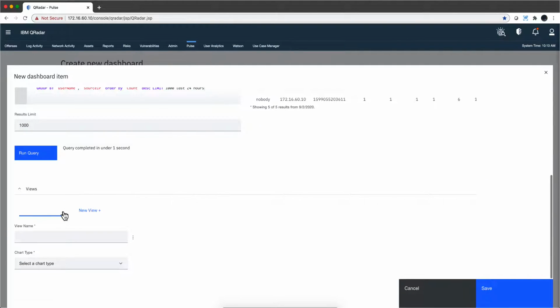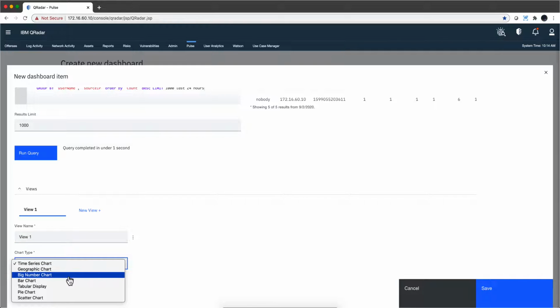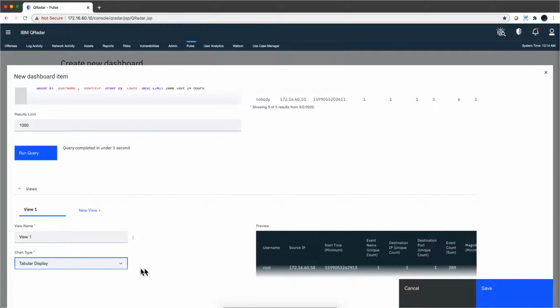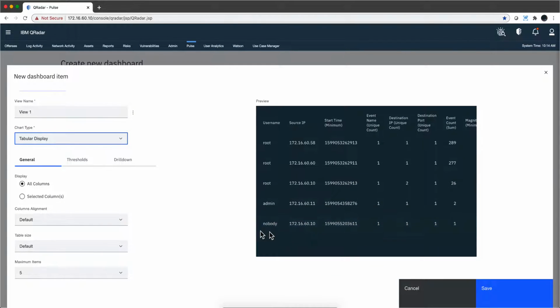How do I want to look at this? And again, I'm not going to spend a lot of time on making it beautiful. There are many videos that show you all the features on Pulse, and there's a link in the video description where you can download that PDF. More on that later. But in this view, we can call it view one. Select the chart type. Well, the easiest for me in this particular case will be a tabular. Yep, and that looks good enough.